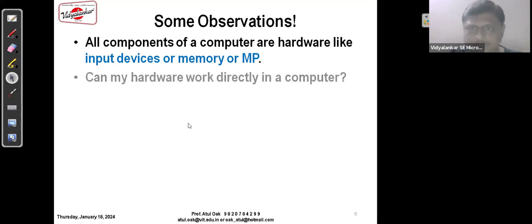Question is, if my computer is a hardware device, can my hardware work directly in a computer? I want your response for this question. Can my hardware work directly in computer? Okay. People are saying no. I will be happy if you can add why not.